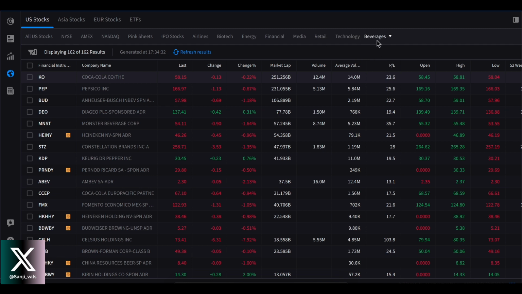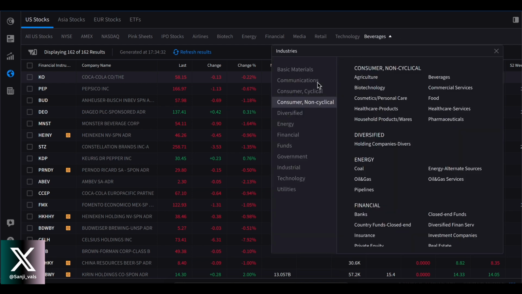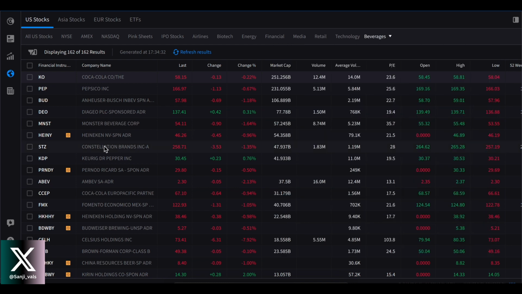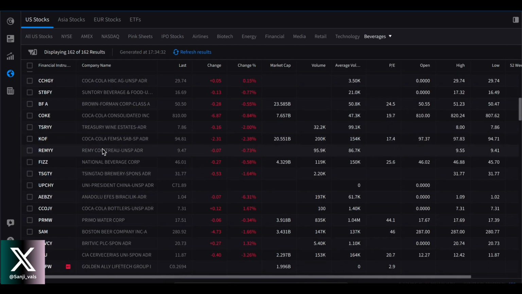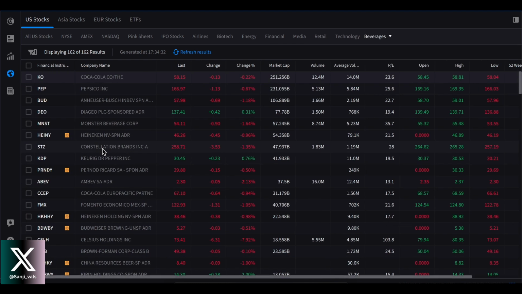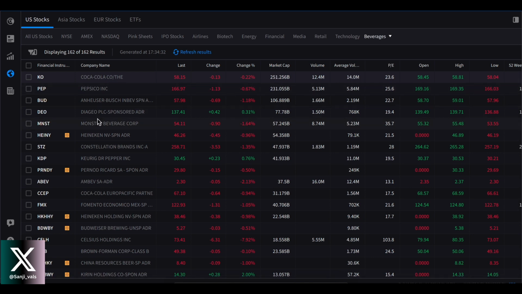I choose the sectors here. If you can find it, you just go here and choose consumer non-cyclical, and here is the beverage, and these are the companies from the industry. And let me choose the biggest company for now. This is Coca-Cola, biggest by market cap. Market cap is the number of shares outstanding multiplied by the share price.